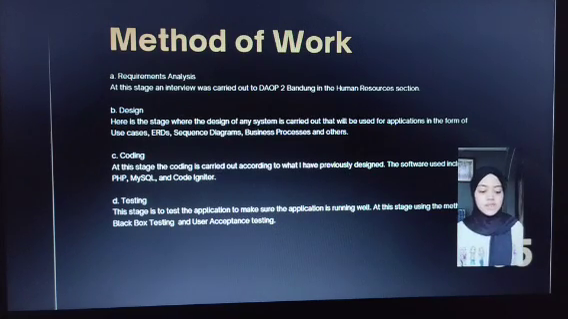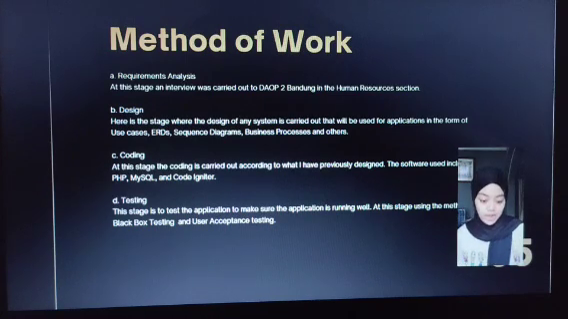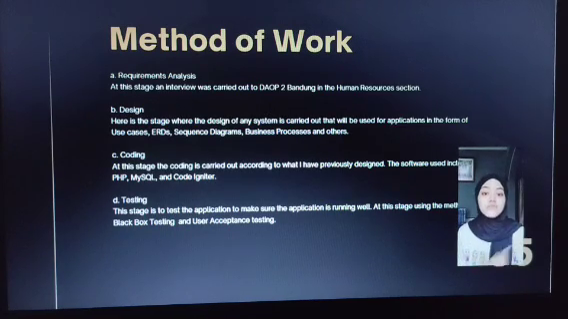The third one is coding. At this stage, the coding is carried out according to what I have previously designed. The software used includes PHP, MySQL, and CodeIgniter. And the last one is testing. This stage is to test the application to make sure the application is running well, using the methods black box testing and user acceptance testing.